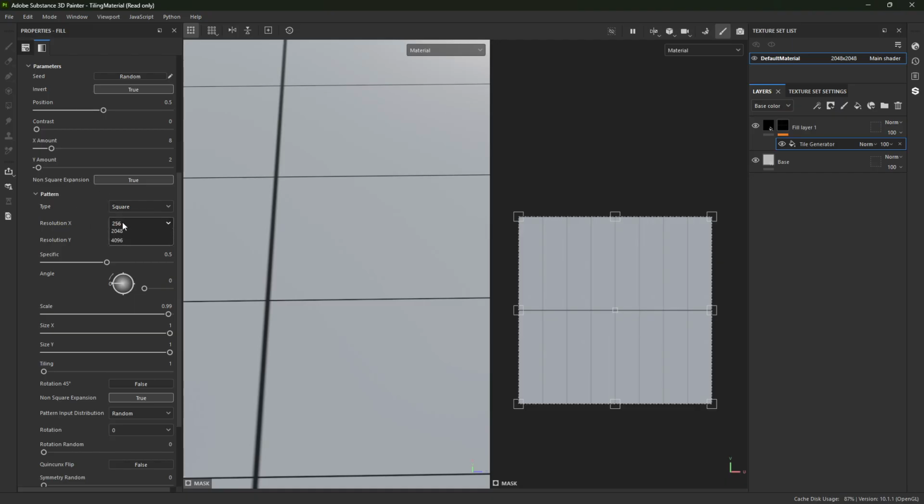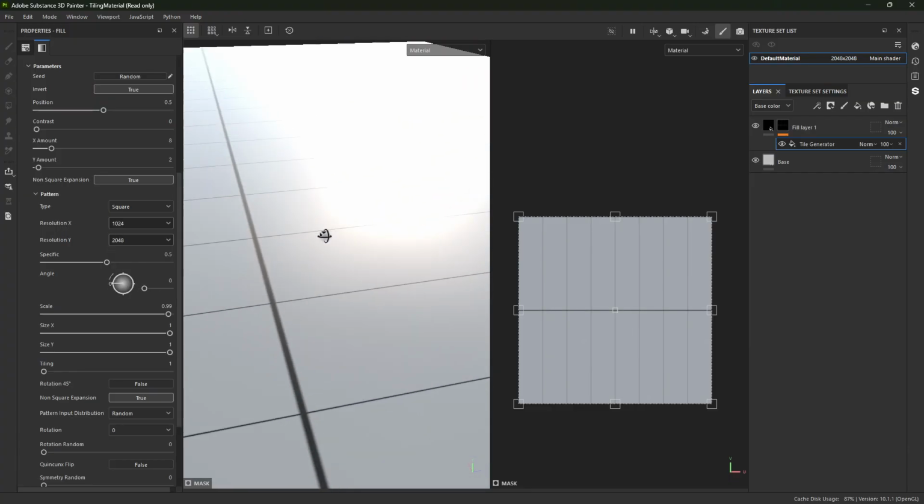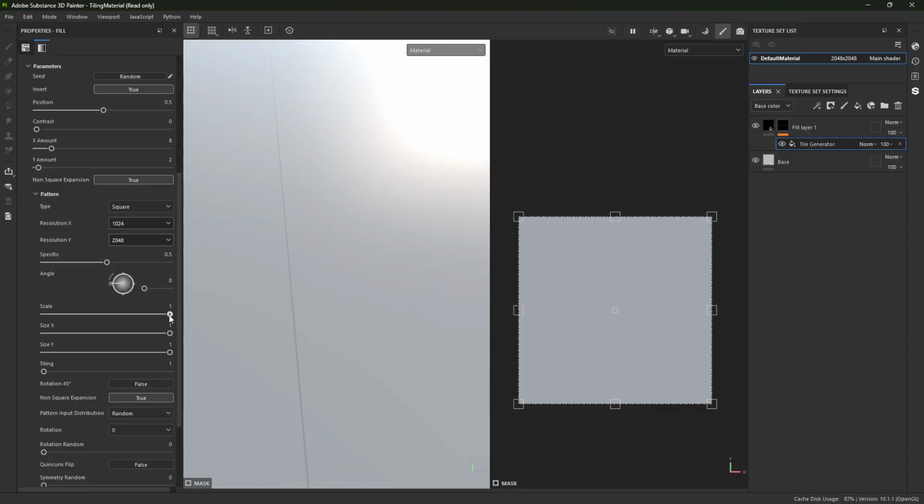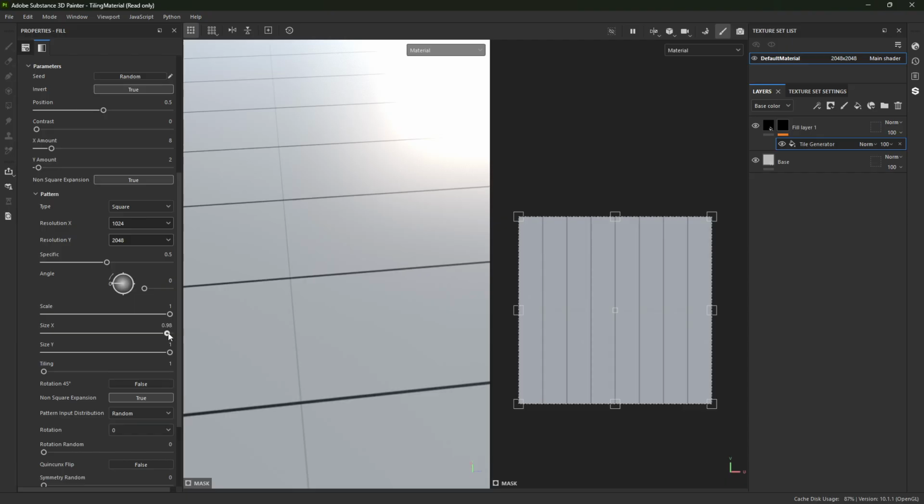What I'm also going to do is change the resolutions. Okay, so 1024 on the X and then 2048 on the Y, purely just to give us some better resolution inside these planks. So what's going to give me the best results?